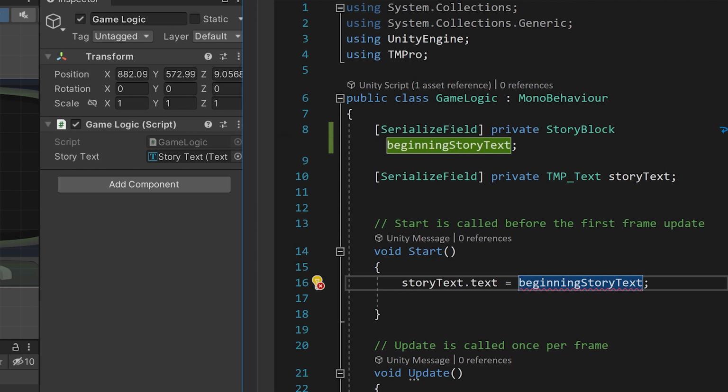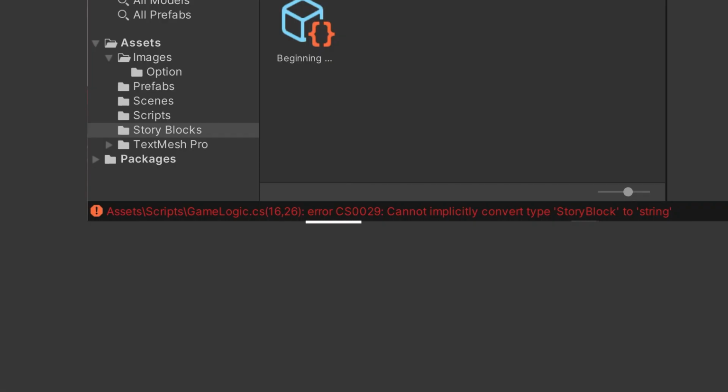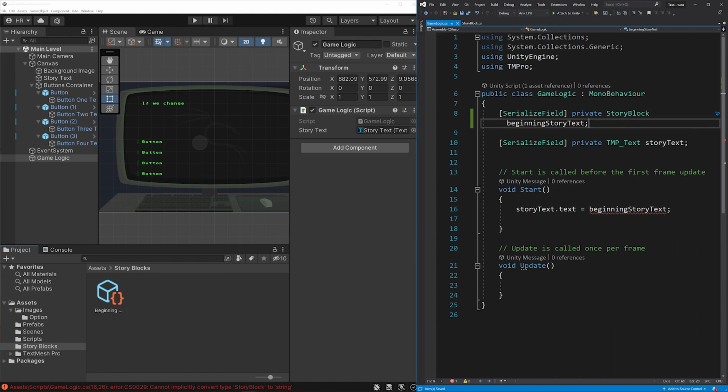And if we look at our code, it is line 16, and including spaces, our error is 26 characters into our line. The next section is going to be the error code. This code just represents the type of error that is present. The next section explains what the error code means. In this case, error code CS0029 means we cannot implicitly convert type story block to string. This is just saying that we can't turn one data type into another data type automatically.